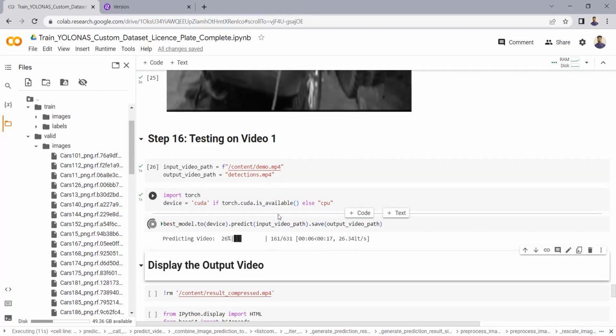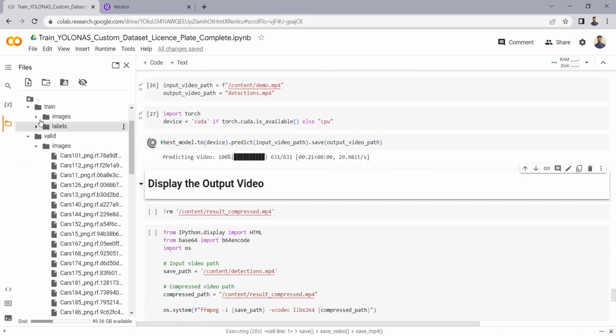So the processing detection is done frame by frame. This will take some time because the detections will be done frame by frame, so it will be a bit time-consuming. Let's see whether we are able to detect the license plate on this video or not.